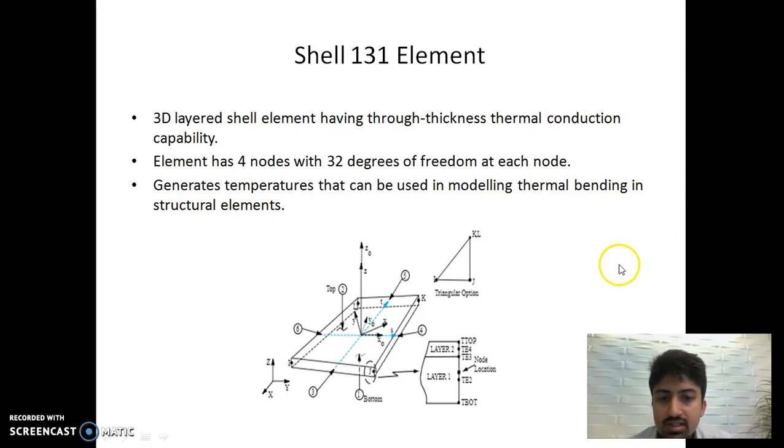This is the pictorial representation of the SHELL131 geometry. As we can see, layer 1, layer 2, these are the layer temperatures, TTOP, 4T, 3T, TBOT. This is the bottom layer temperature, this is the top layer temperature. The purpose of this project was to determine these layer temperatures and compare the values of these temperatures.